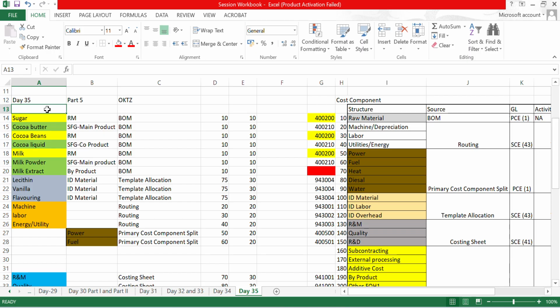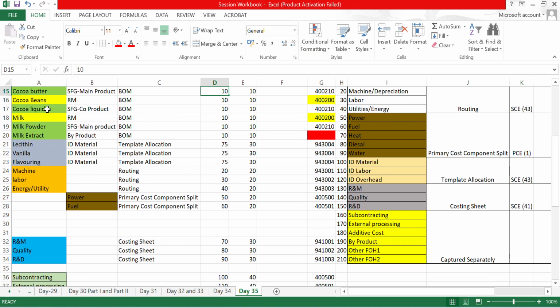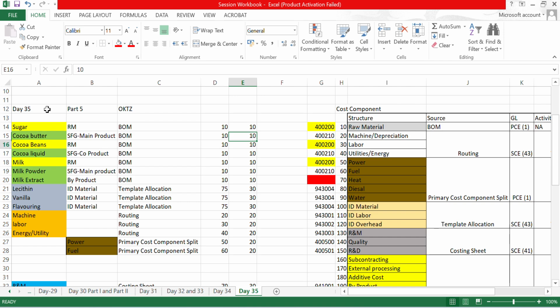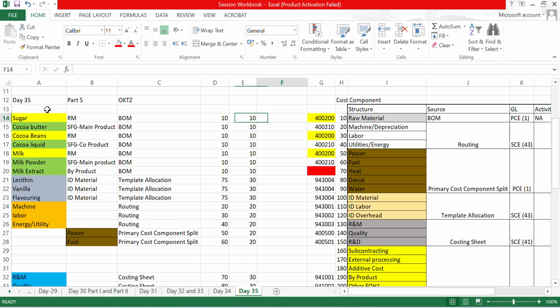As discussed in part 4, we have already configured the main cost component structure and the summary cost component structure. In the main cost component structure, we have cost components until 150, and in the summary cost component structure, we have cost components until 40. That is the 4 cost components. The next configuration activity is to assign the GL accounts for each of those cost components.